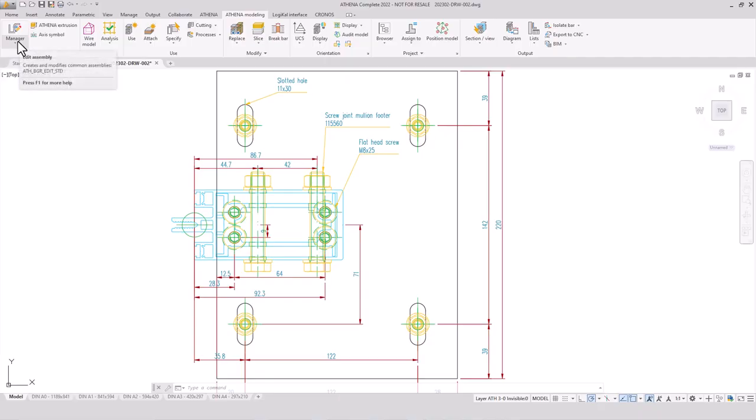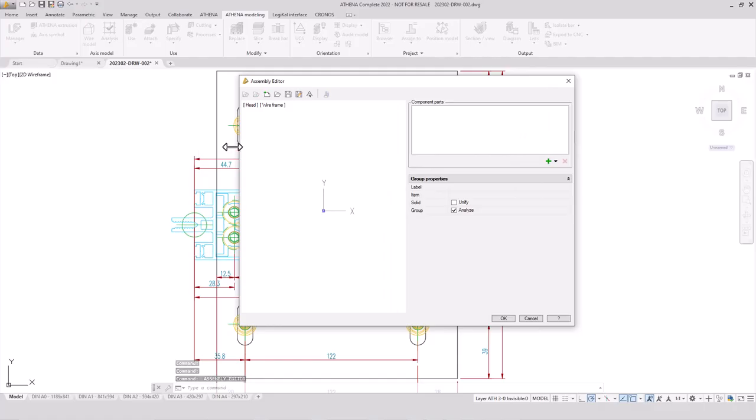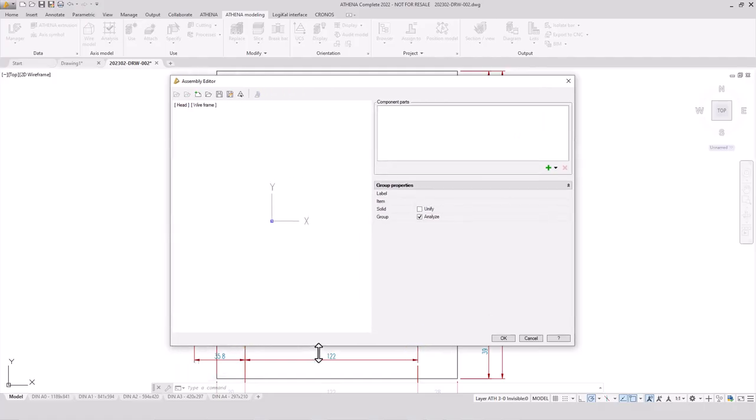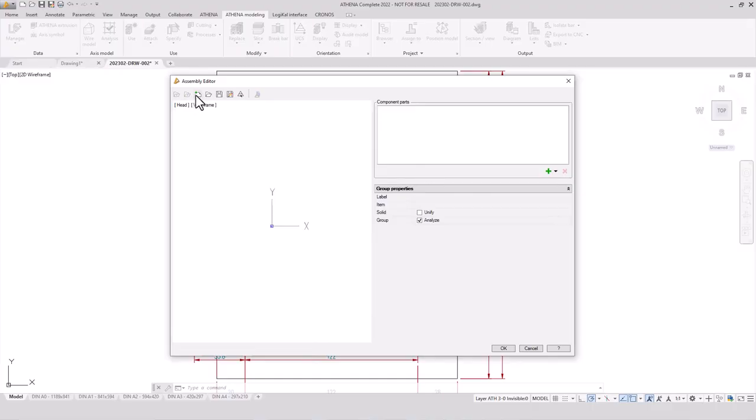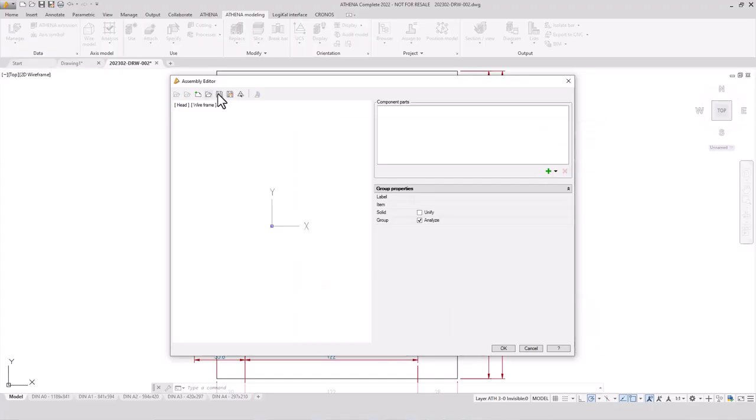So now let's get into the ATHENA assembly editor. I changed the size of the dialog box, and the options for a new assembly, opening, and saving are in a familiar design. Also the library structure. So let's import the first component.